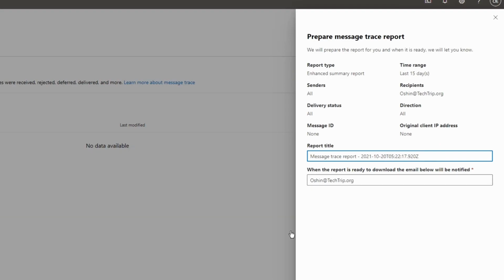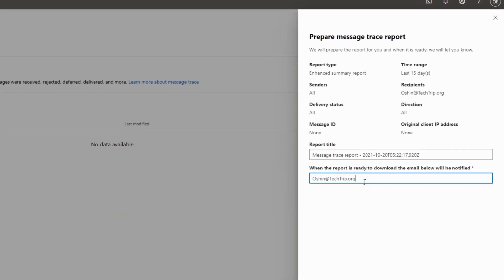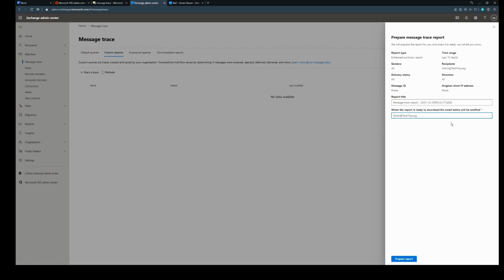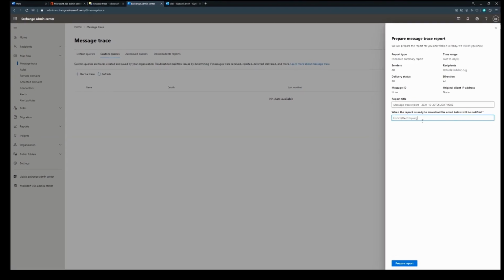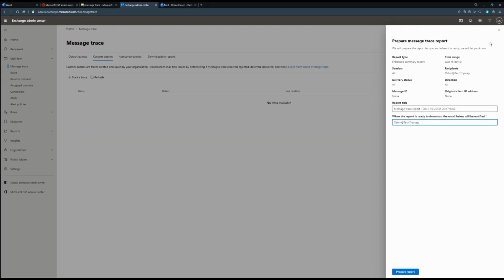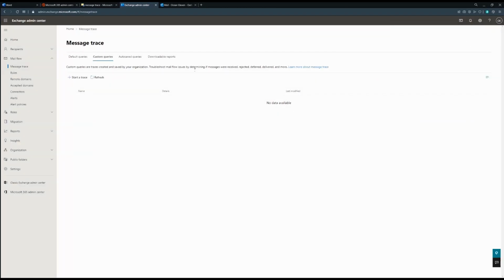And the good thing about this report is whenever the report becomes available, Microsoft will send you an email letting you know that the report is ready, and you can come back and download the report from the downloadable report tab. You don't have to use this email. This is the email address of the user who logged in to Exchange Admin Center. You can add someone else if you like. I'm not going to click prepare report because I already have a report that I'm going to show you.